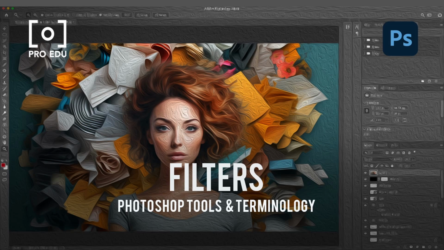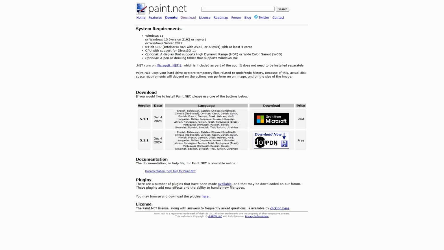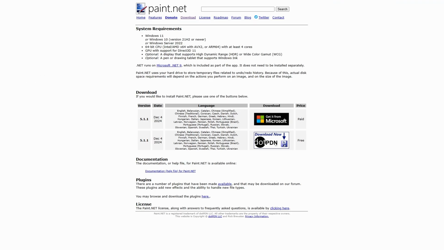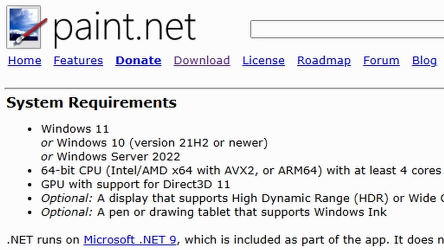One, a photo editing software, so Photoshop. Or, if you don't have Photoshop, I would recommend Paint.net. It's a free version of Photoshop, in a way, not one for one. It is Windows only though, so I'll link that in the description as well.